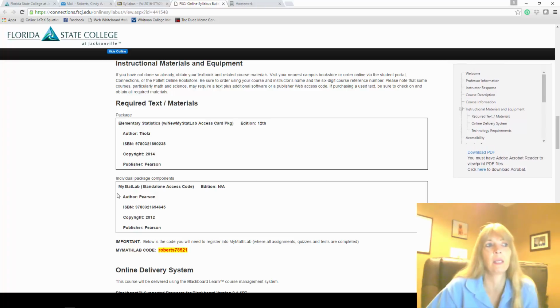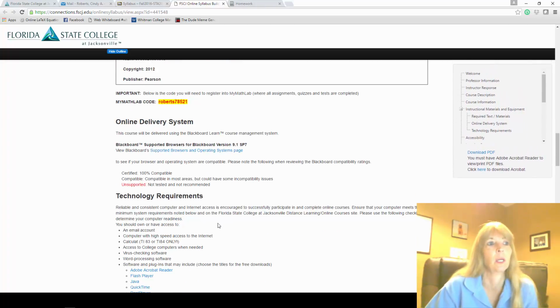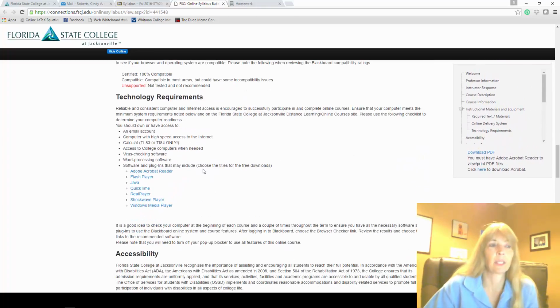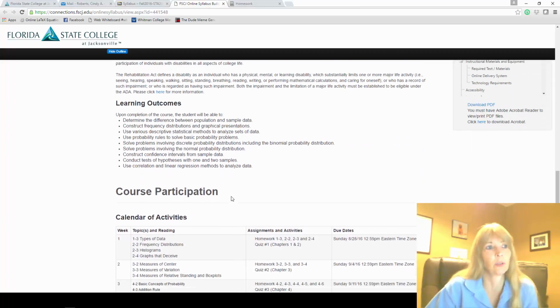Again, if you're buying the MyStatLab by itself, and you can just buy it directly from the website, you are paying for the textbook as well. It's just some students like to have that physical book. I probably would be that way, but again, that's up to you. Certainly you need to have technology because this is an online course.